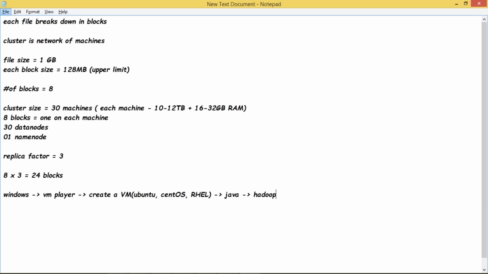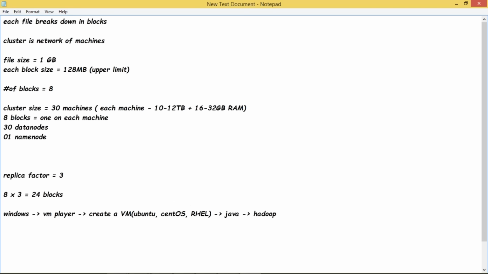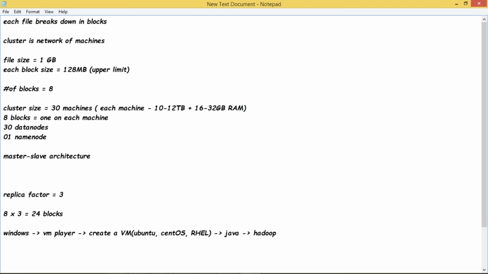So when you talk about Hadoop, Hadoop is nothing but a framework which will allow you to store your data in a distributed framework. So suppose we have a cluster of 30 machines, and every machine has Hadoop installed, and all these machines talk to each other through the master node, which is called the name node. So Hadoop follows a master slave architecture, where the data resides on slaves. So the master is your name node and your data nodes are slaves.